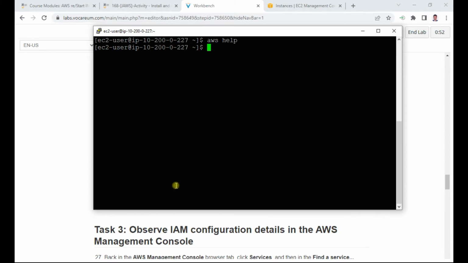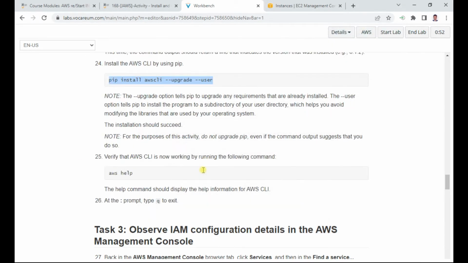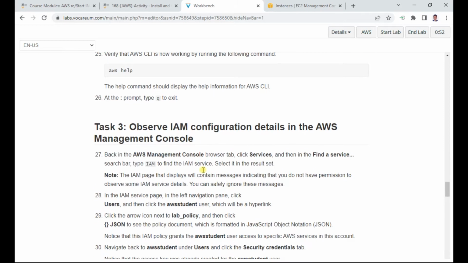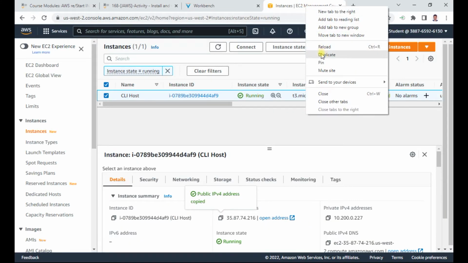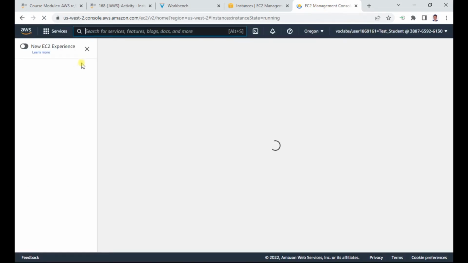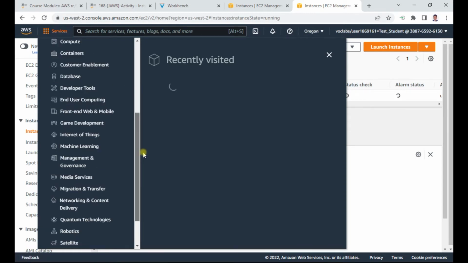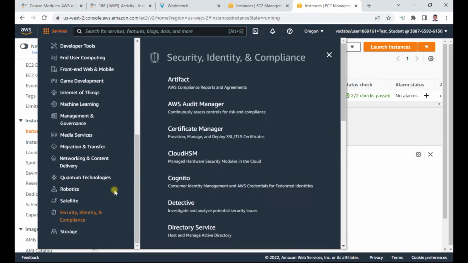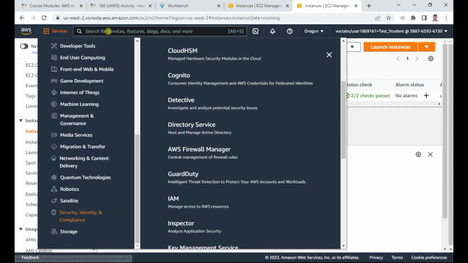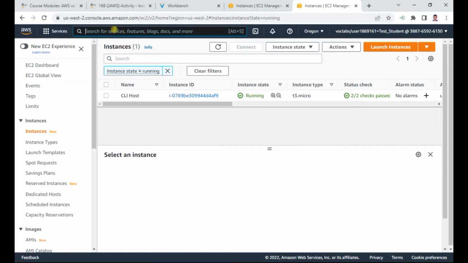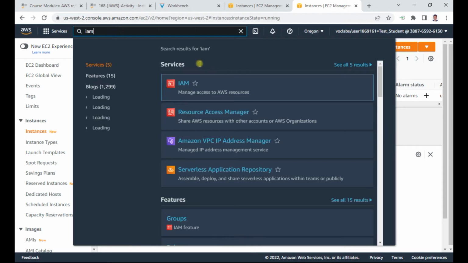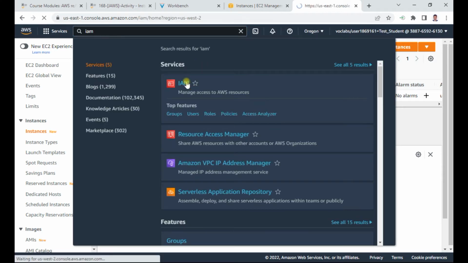See here, we need to observe the IAM configuration details using the IAM management console. So what I do here, go to the IAM service page. I leave this one and duplicate this one. And in this one, I can go by clicking Services, then Security, Identity, and Compliance. You have IAM, or you can just type IAM, Identity and Access Management. Okay, so this is your IAM dashboard.